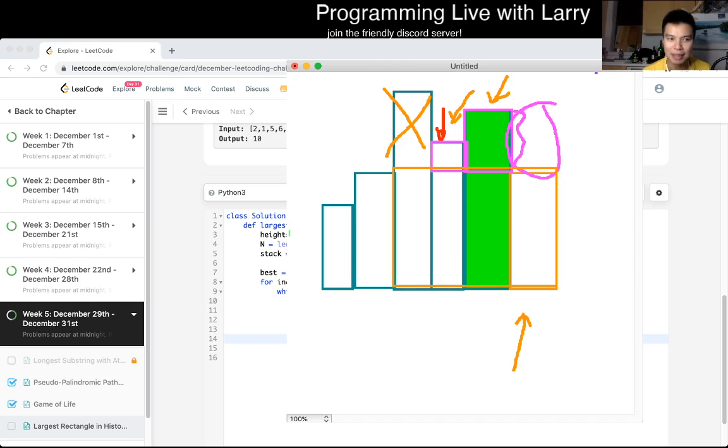So then now we have to kind of move our current index to the previous index as a result, because now we know that that's how far our current height extends.